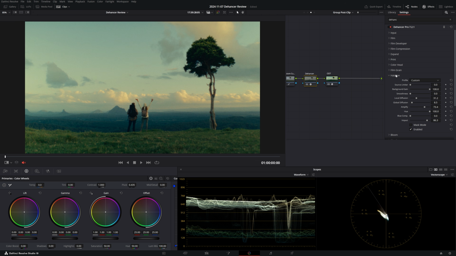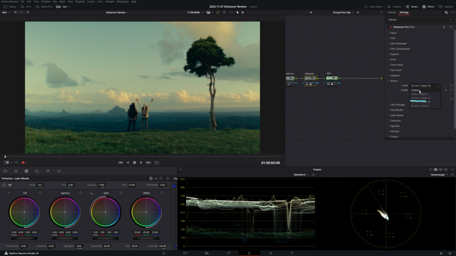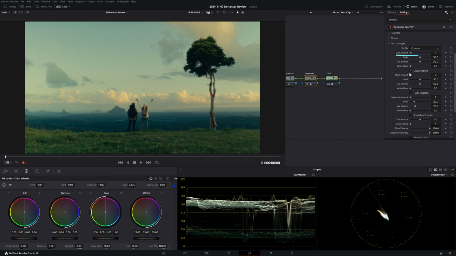Now let's move on to bloom, even though I don't really see a pronounced bloom in the reference, but I'll apply a small dose of the 16mm profile as I think it enhances the look. Next, let's add some film damage as a preferential touch. I'll go with a custom profile as I want to disable the scratches and the hair and only keep dust turned on.